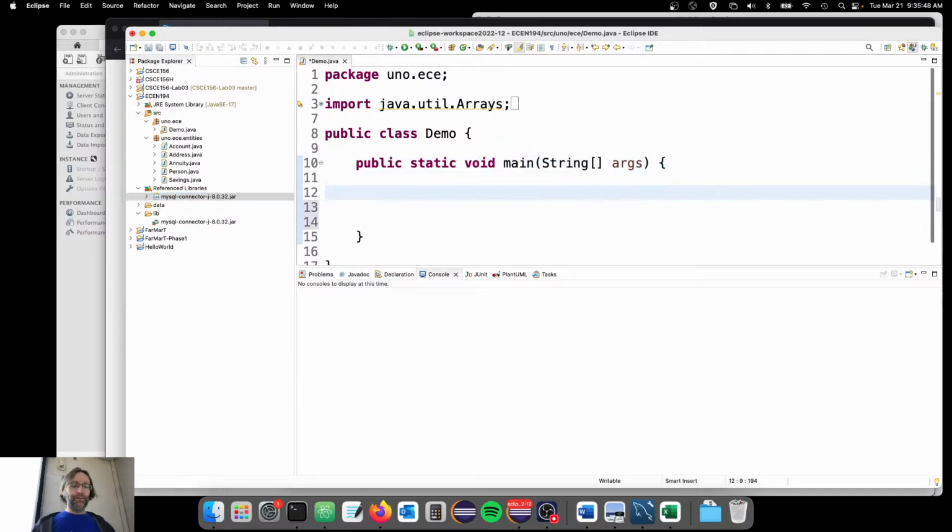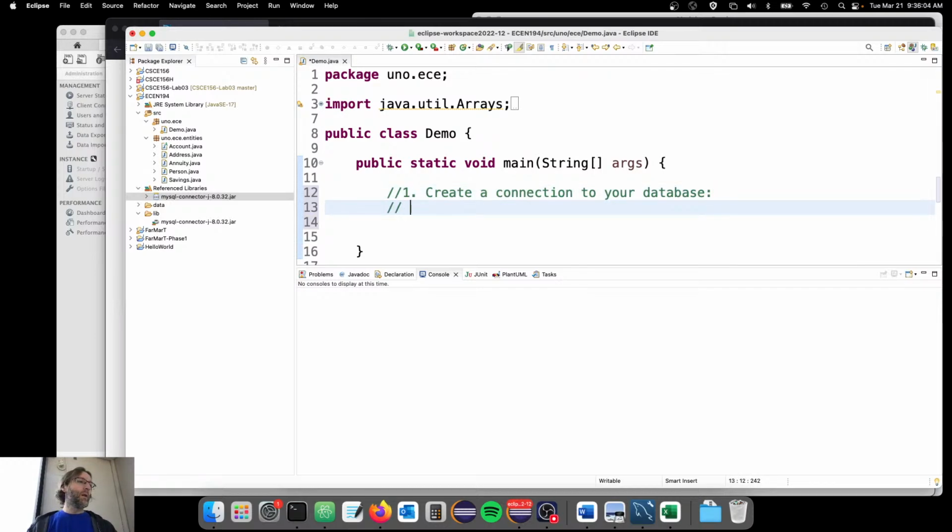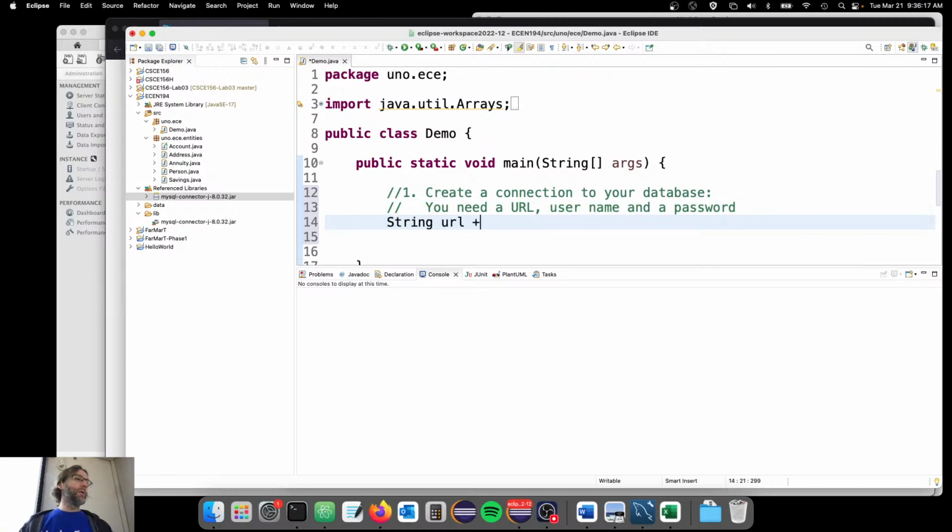So let's go ahead and start. There are going to be several steps to this. The first step is to make a connection. So one, create a connection to your database. You need a URL, a username, and a password. So let's put those into variables immediately here. String URL equals. This should look very familiar, by the way.